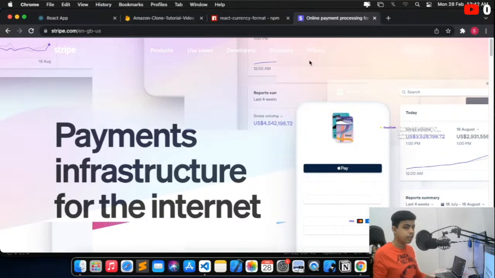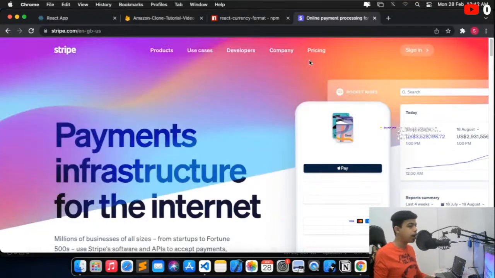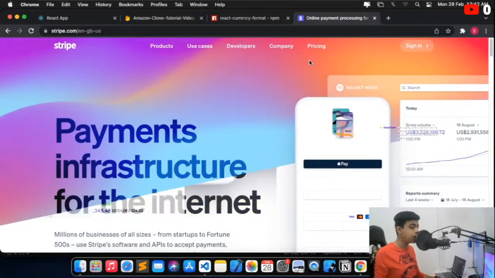So here's Stripe's official website, and as you can see, the Stripe website design looks really amazing. The UI and UX design is totally amazing and beautiful. It interacts the user to use their website. That's the amazing thing in this website.